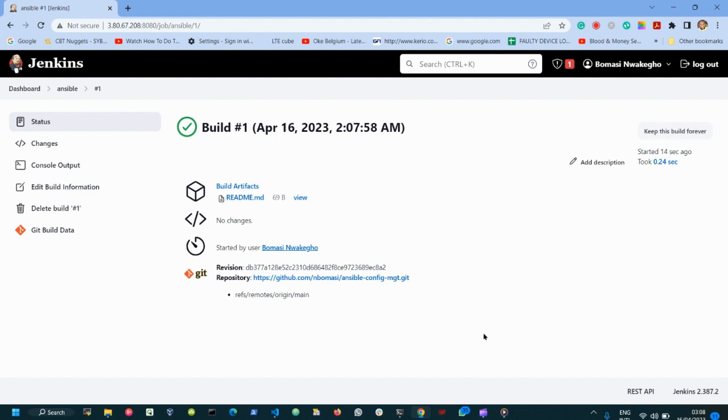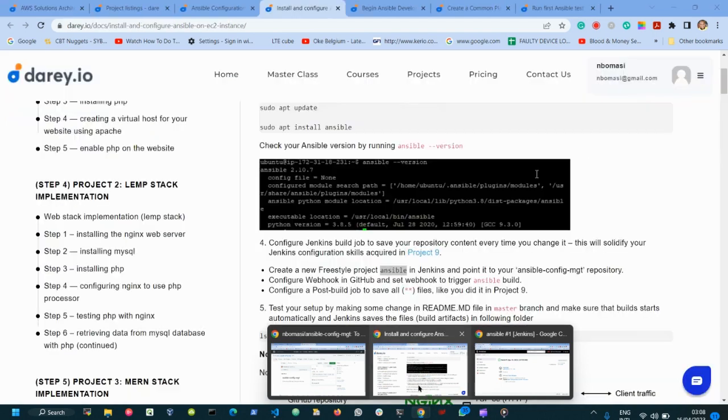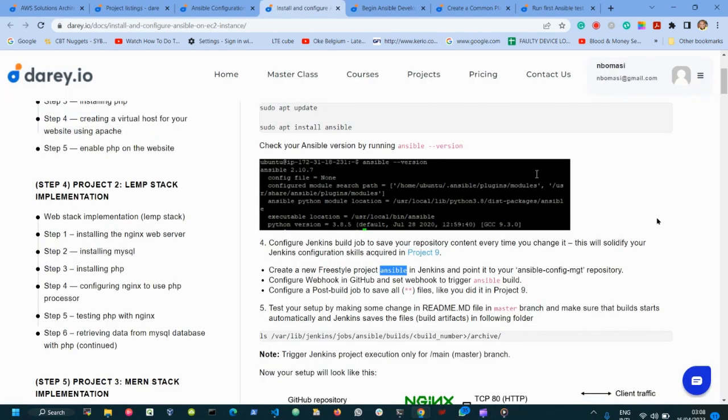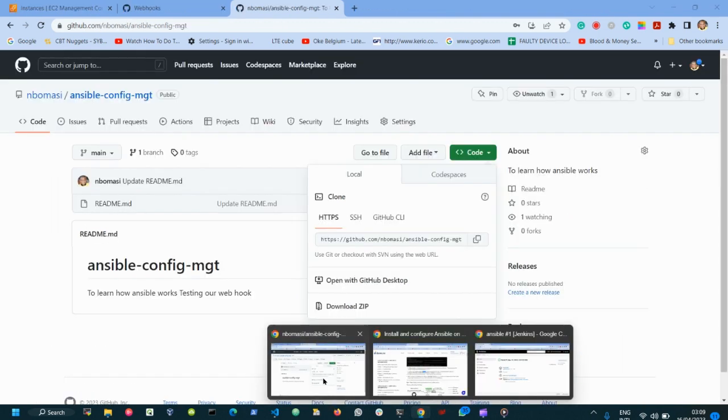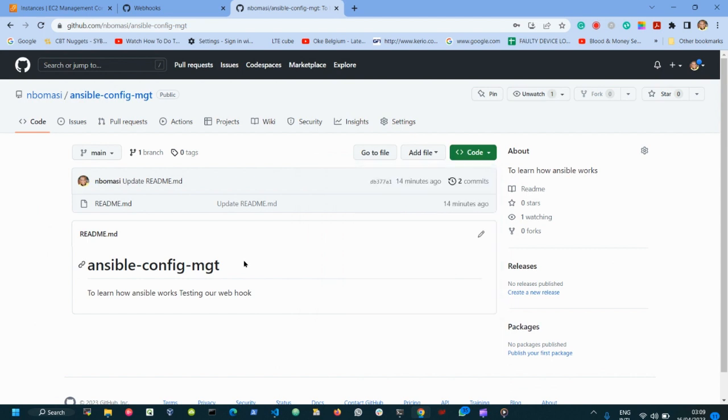Let's go back to our documentation. In our documentation, we are through with step 4. Right now, we are moving to step 5. Step 5 says test your setup by making some change in the readme file in the master branch and make sure that the build starts automatically and Jenkins saves the files. Now let's go to our GitHub. Okay, now we are in GitHub. To edit, we click on the pencil icon.